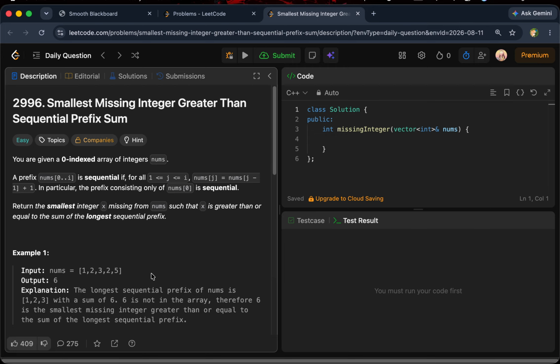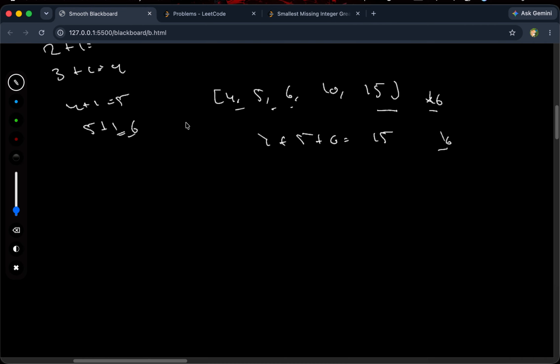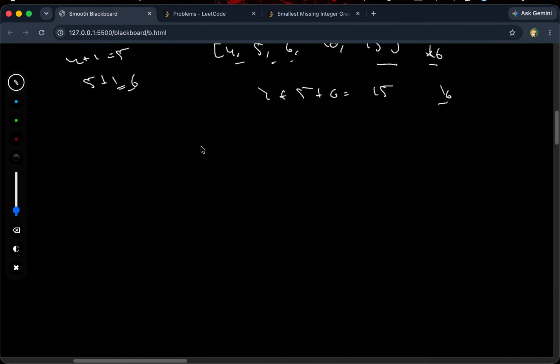Now that we understand the problem, how can we solve it? We can divide the solution into two parts. First, we find the longest sequential prefix and its sum. First we need to find the longest sequential prefix.